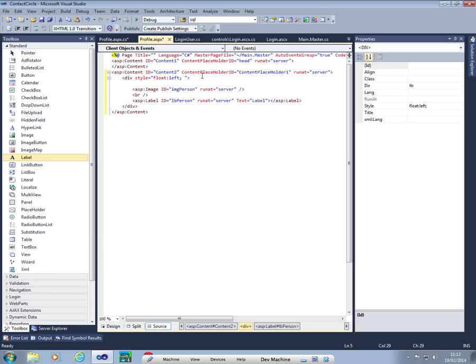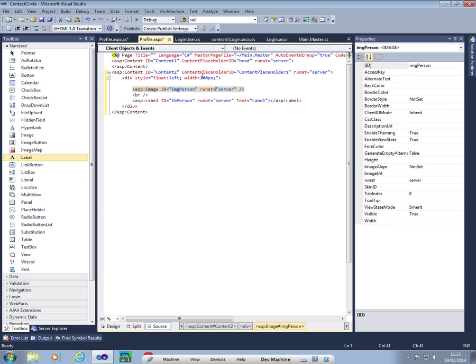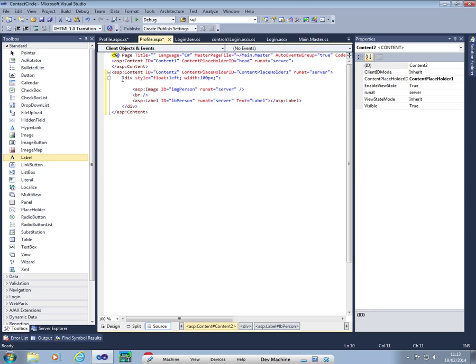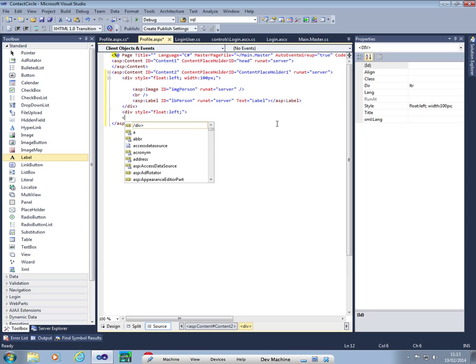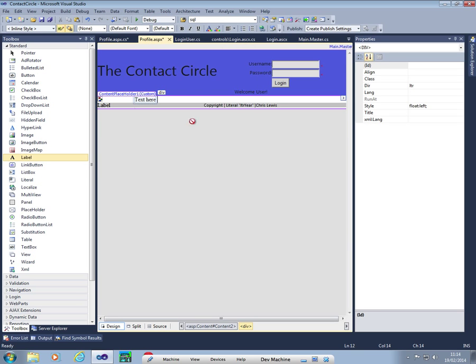So in this case I want to float it left and I want to set the width to say 100 pixels, for example. That's probably not very big, well it isn't very big, but it will do for a start point. And then for my other one, I'm going to also float it left, but I'm not going to set a width at all. So now, if I write the words text here, you'll be able to see. You see we've got our image and our label, and then you're going to have the text.